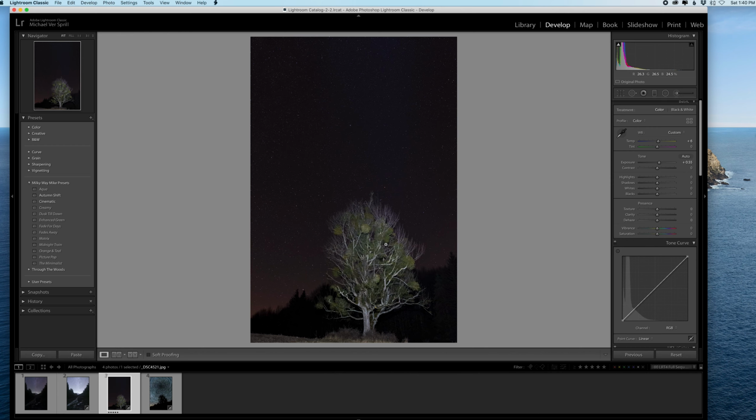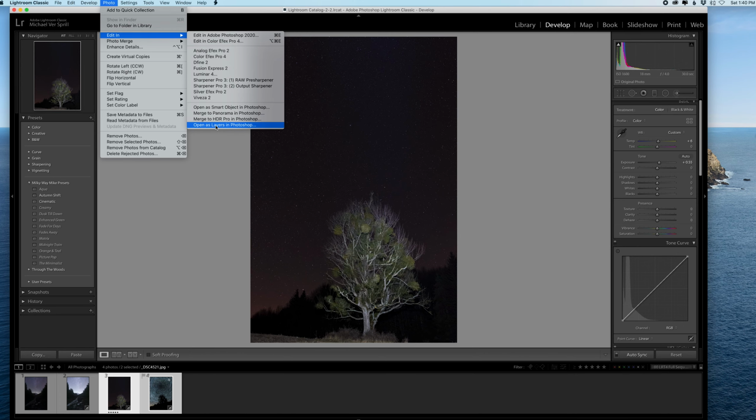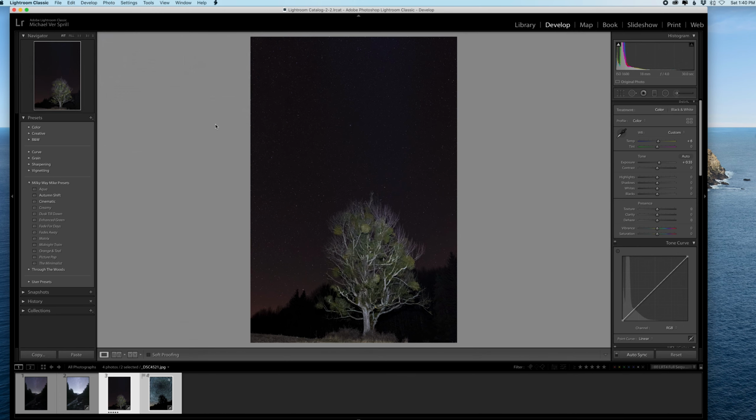Now one thing I would recommend though is to try experimenting with your light and hitting it from different angles, just to add a little bit more contrast to this tree. It might make it a little bit more interesting, but nevertheless this should work fine for what we're trying to do. So I'm going to select both these images and go to Photo, Edit in, Open as layers in Photoshop.